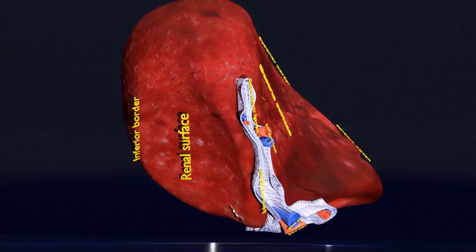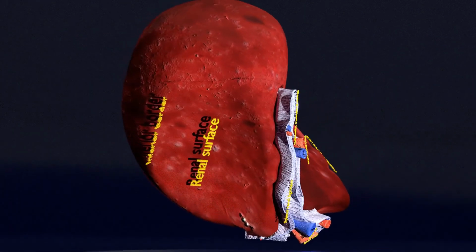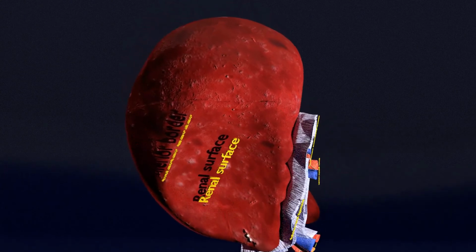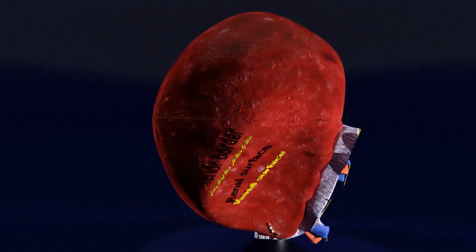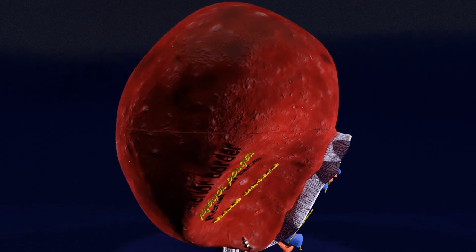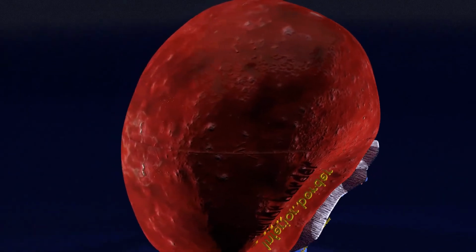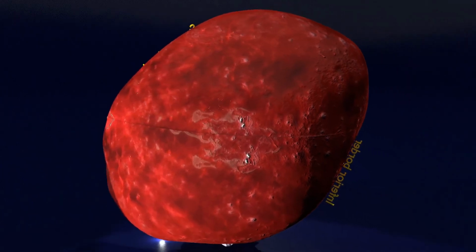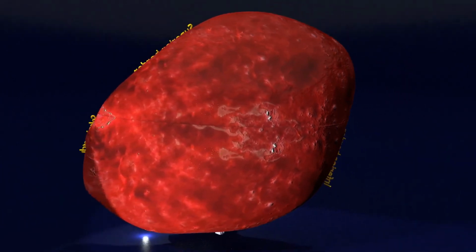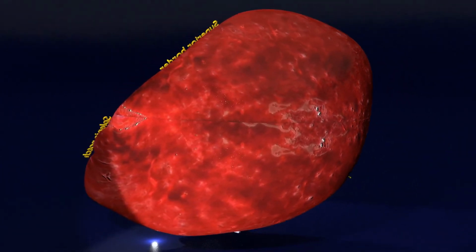The renal surface, as you see now, is irregular and concave and has impressions for the left kidney. As you see, the renal surface lies between the inferior and intermediate borders, which have not been labeled here. The large convex surface of the spleen, which has not been labeled, is its diaphragmatic surface.